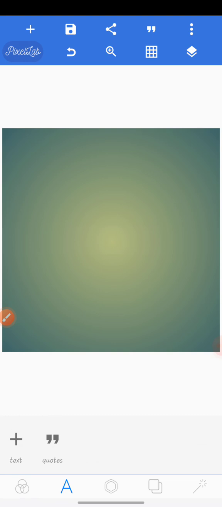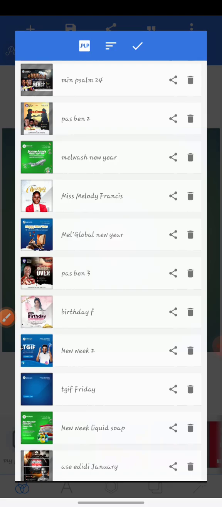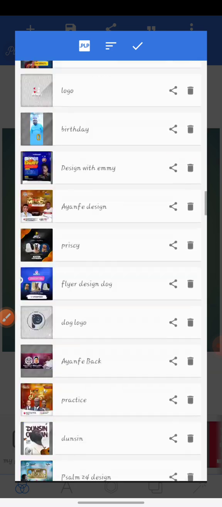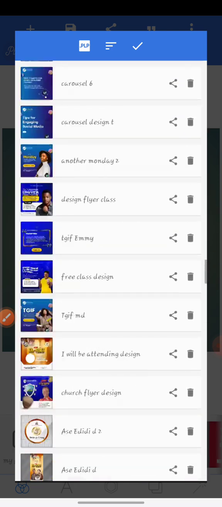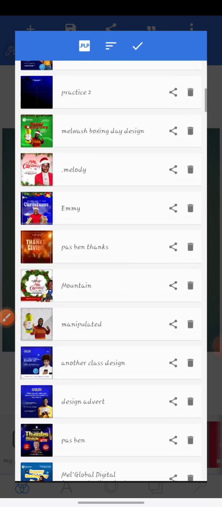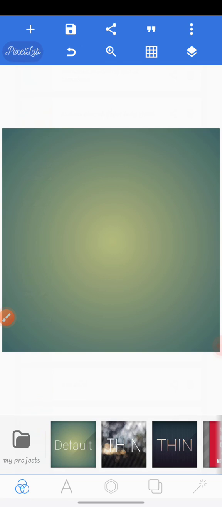So that's the work of this one, and it shows your projects that you have saved, all the projects you've saved, the projects you work for. You can see these are all the projects I've worked on so far. So that's it. That's the work of that one.